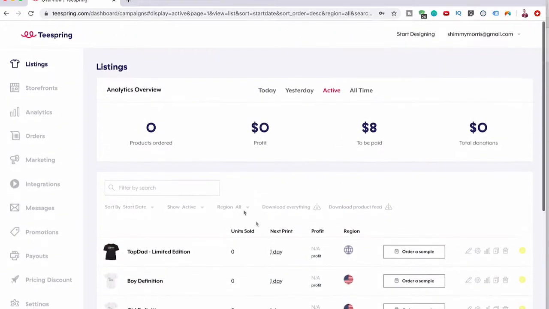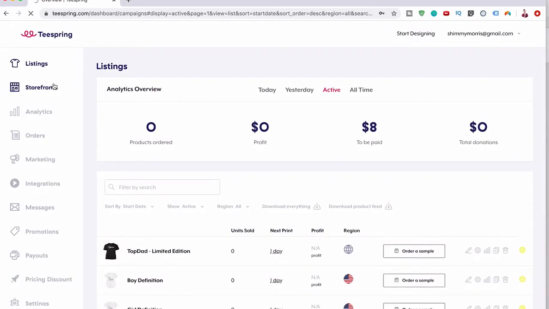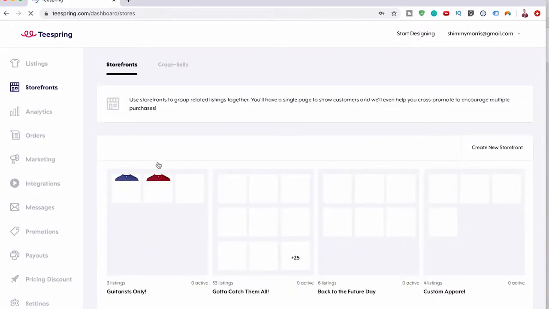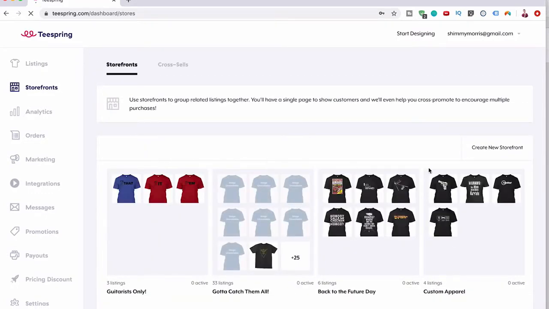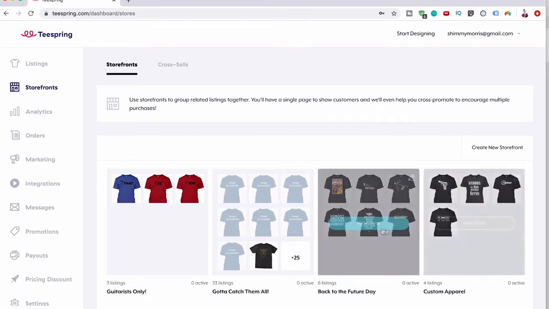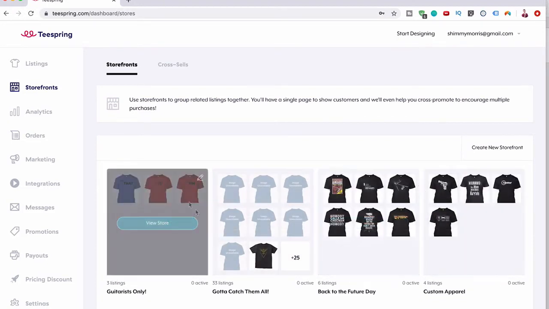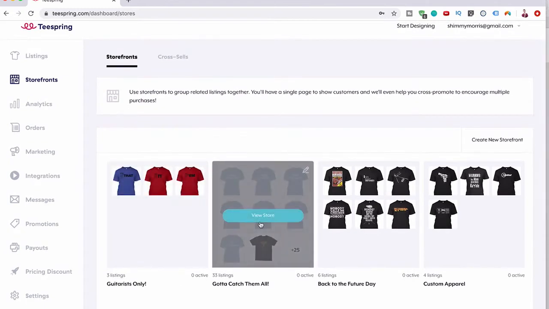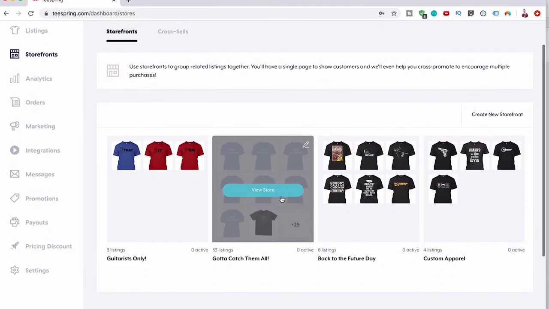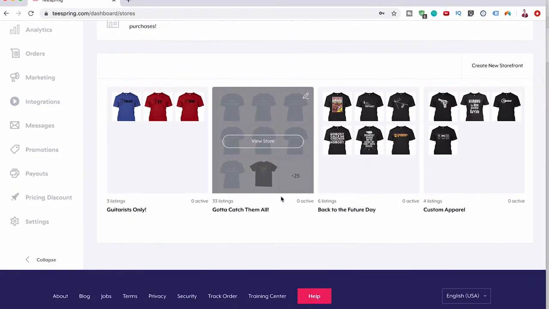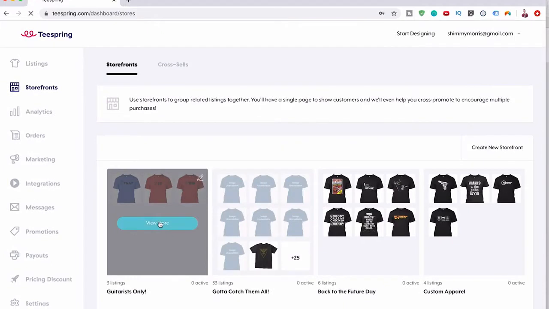Okay. Very, very simple. Your storefronts. Okay, let's have a look at our storefront. So storefronts could be on Teespring, you can create a new storefront per niche. So for example, this could be a gun niche. This is a Back to the Future day. This is a guitarist niche. So F chord that, F chord it, F chord them, right? So this was the Pokemon niche, but obviously that was all copyrighted, so it didn't really do anything. I was just trying to hit on a trend. So here you can create different stores, and then you can view your store.